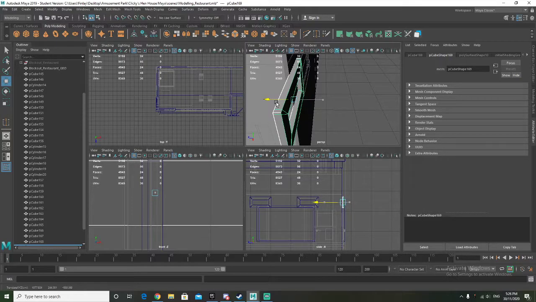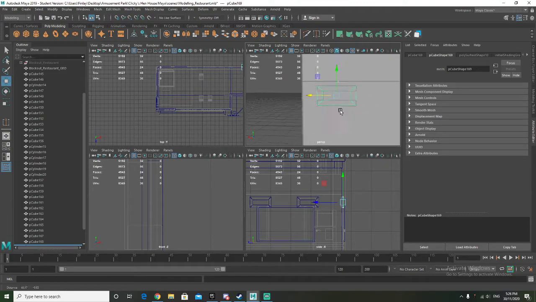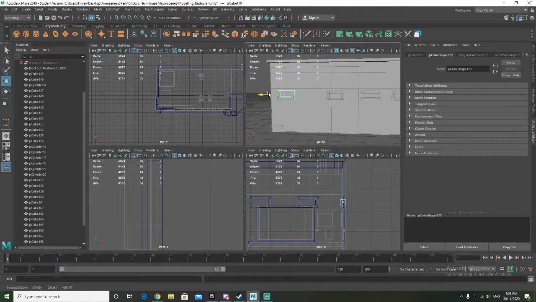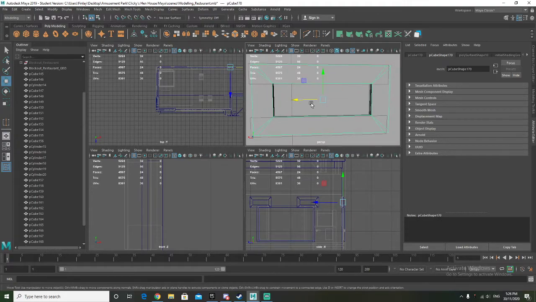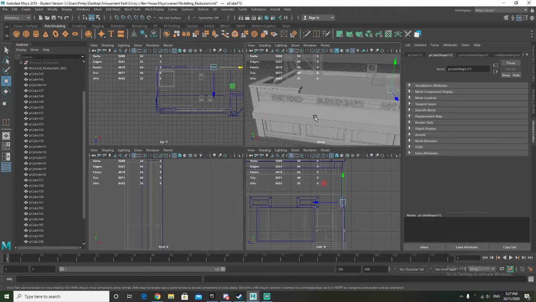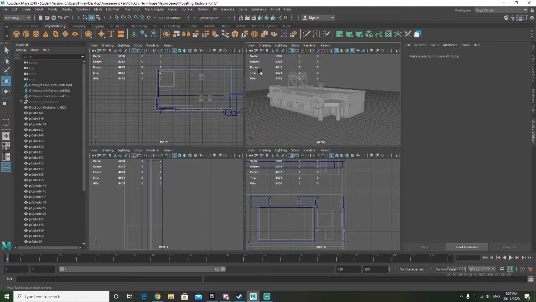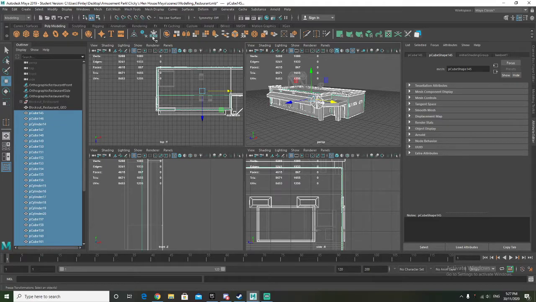We can move back in like so, and move it across like that. Control D, move it across like that. Control D, move it across like that. Control D and move it across like that. There we go. Service windows. Hooray! Okay. Looking good.